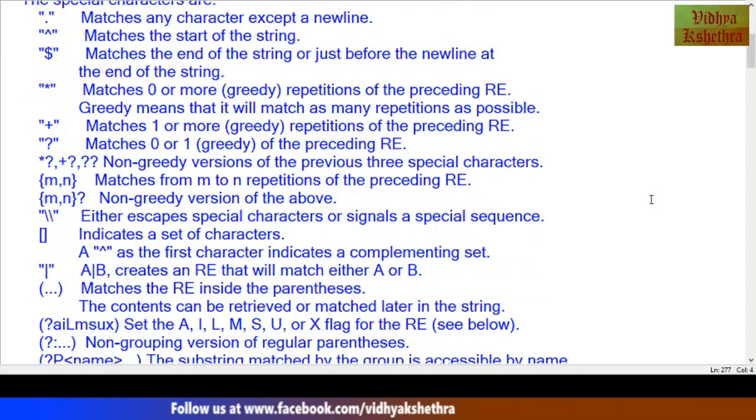Then there are combinations of asterisk and question mark, plus and question mark, and question mark and question mark. These are the non-greedy versions of the previous three special characters. Then for curly brackets, m comma n is used to match from m to n repetitions of the preceding regular expression. This also has a non-greedy version, that is, if the curly braces are followed by a question mark. Double backslash either escapes special characters or signals a special sequence. Then square brackets indicate a set of characters.